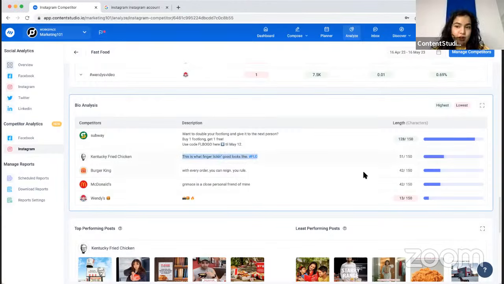It's finger looking good. And as you know, Instagram has a 150 character limit on your description. So you want to make all those 150 characters, if you're using them, count, especially the first 20 characters, because that's what's going to be showing before you have to click anywhere to expand that.